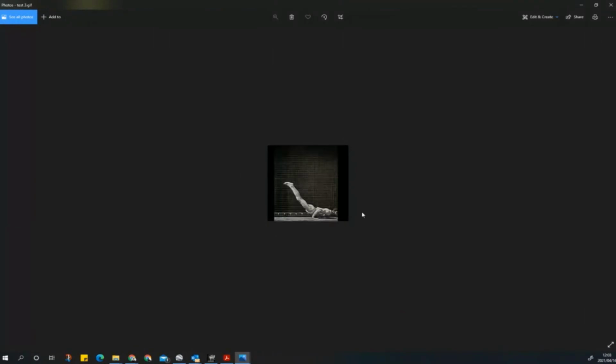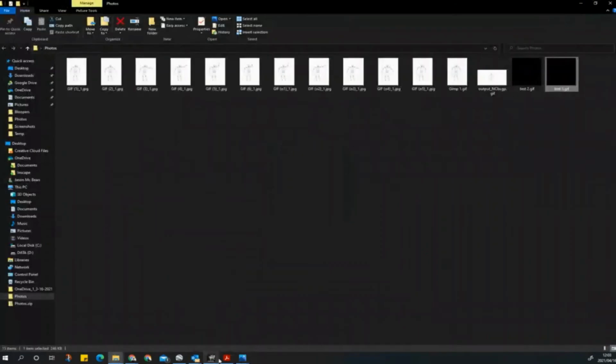Okay, now you can see this file size is very small because it's only 250 by 250 pixels.